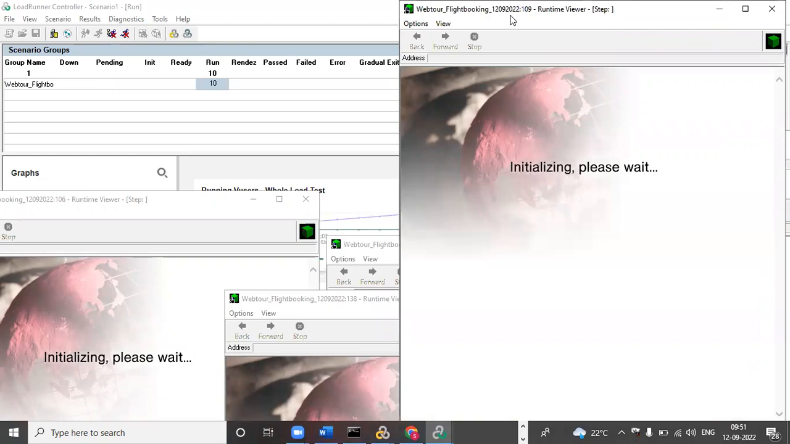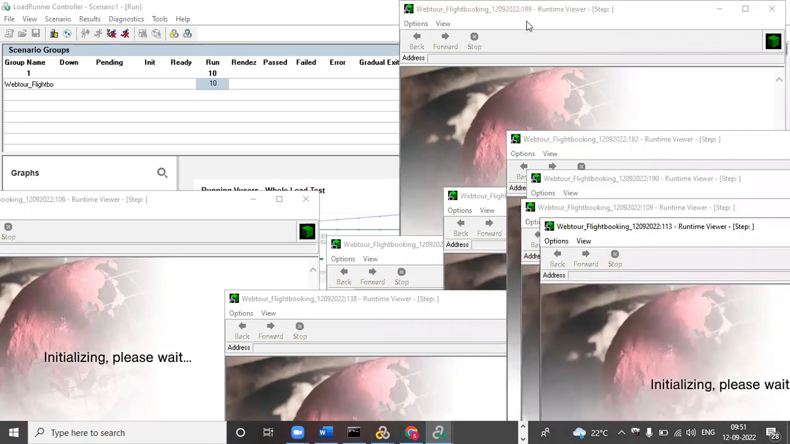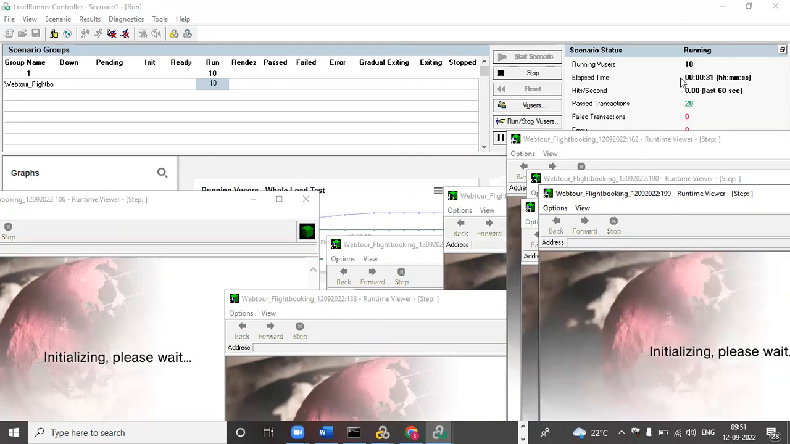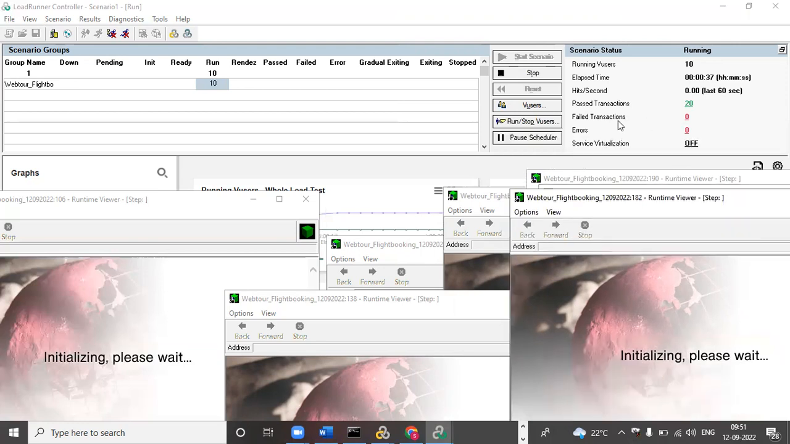See, 10 users are performing like this. You can observe here how many users we are executing and how many transactions pass. If any transactions fail, it will show the fail count and errors also. Now what will happen with the duration you have given? Each and every user will execute a number of times. He will log in, do the flight booking, log out, launch again, log in again, flight booking, and log out again. Every user will do this for your given duration.